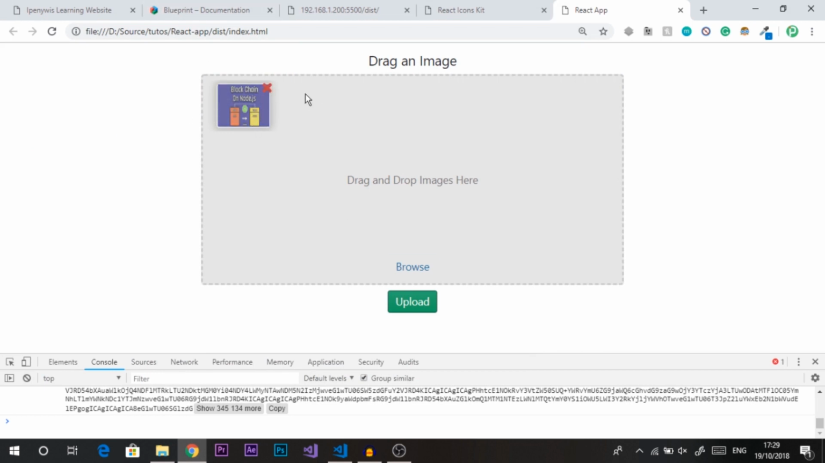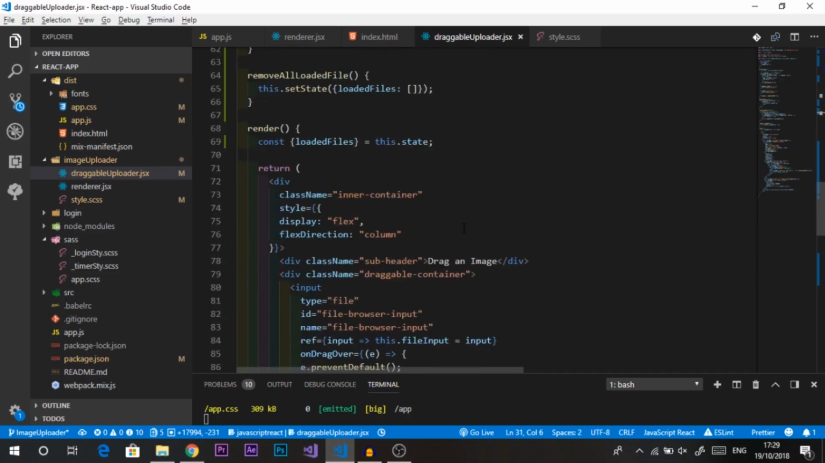So this is actually working. As I've told you before, the style is doing all of the things. It's showing the remove button and everything. So we are assigning custom classes.